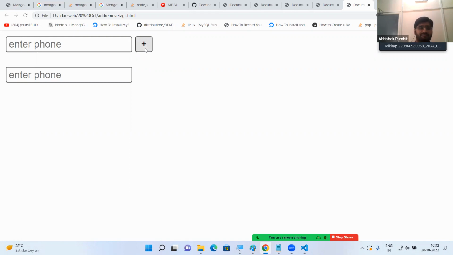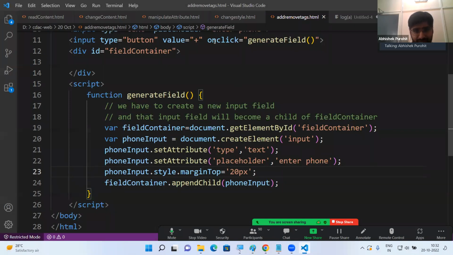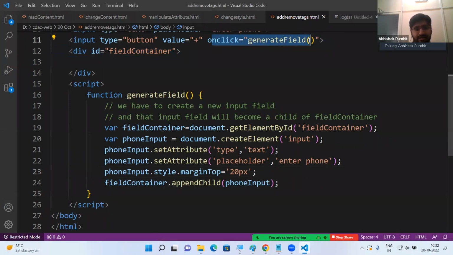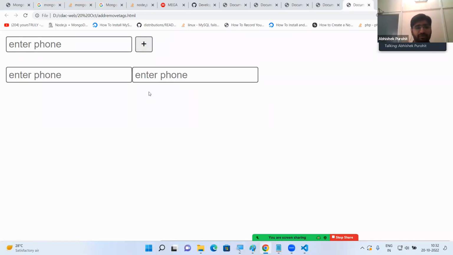Again, the function will be called from that one more event. Whenever we click on this button, this event will be executed and this function will be called again, and one new input field will be created. So you can say again we are having one new input field, but I want this input field to be generated in a new line only. So in that case, what can we do?